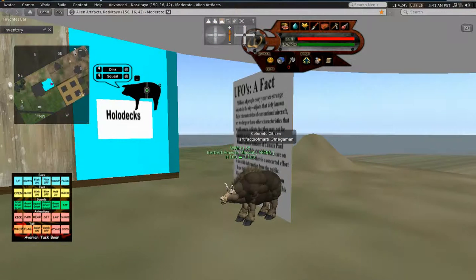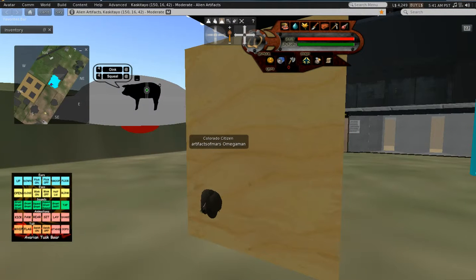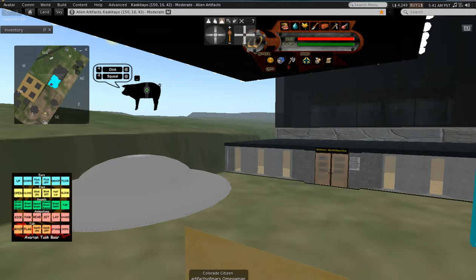And unfortunately, Alien Artifacts was attacked by a griefer on Second Life. Now, supposedly they weren't able to do this, but he managed to destroy two of my skyboxes. One of them I was using just for fun, the other one I was using for a UFO holodeck. This is new Alien Artifacts.